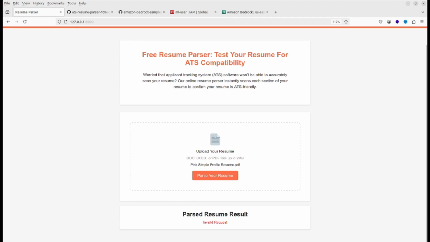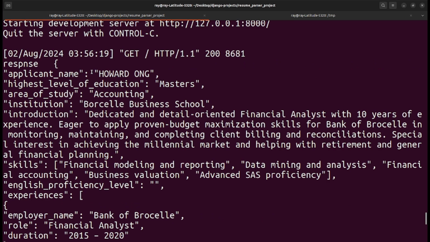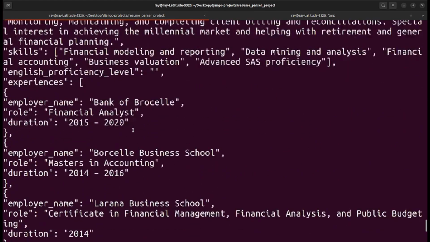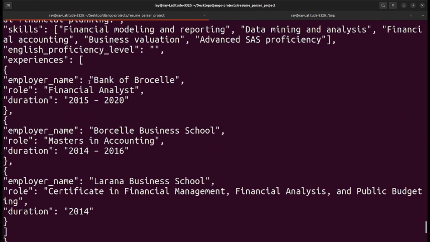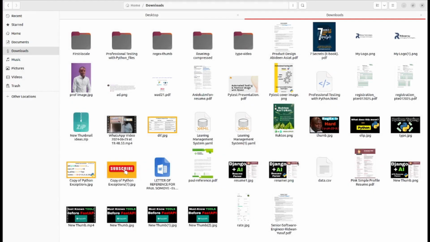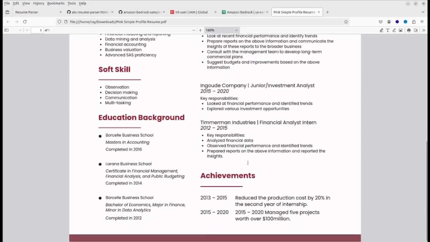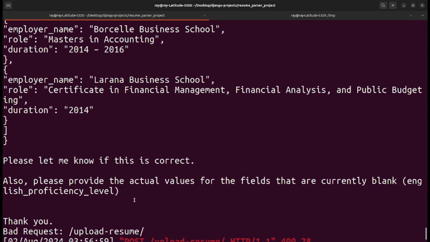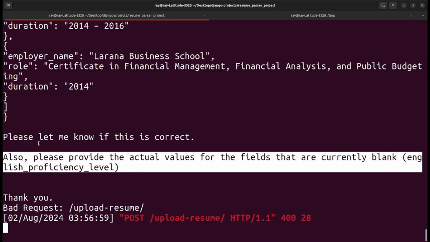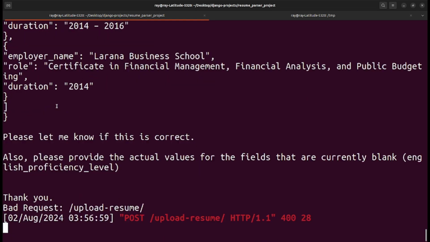We have the response. Let's check the terminal. We can see that the information is extracted from the resume, and also we have the experiences, the employer name, the role, the duration. I'm going to open the actual resume to see what we have. This is the resume that was uploaded. If you take a look at the response, it contains extra information after the JSON format. This means there could be a short message before and after the actual data. For instance, AI could say, "This is the extracted information."